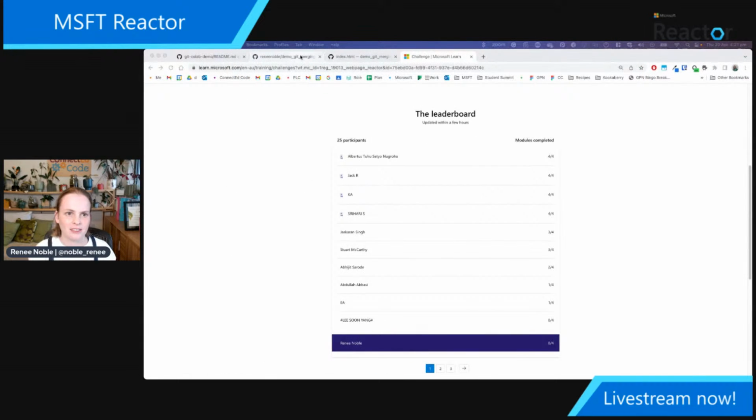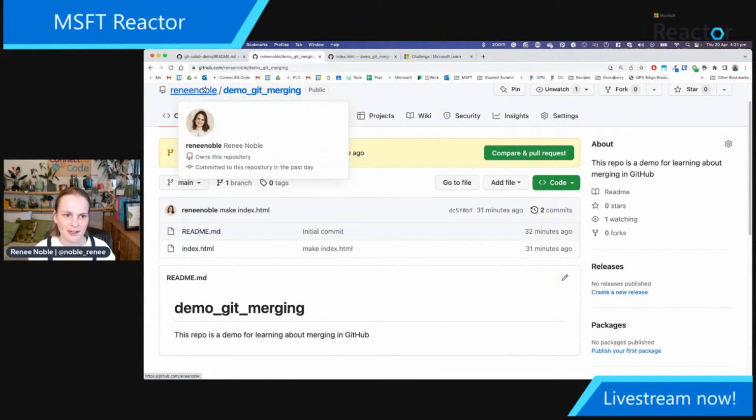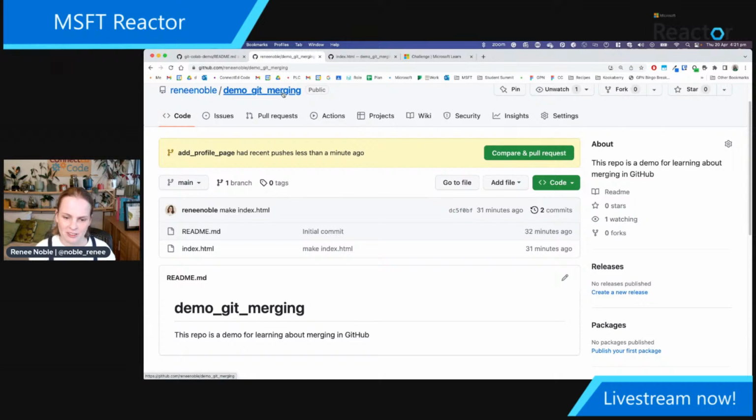So I'm going to take us to this place up here on GitHub. So I'm going to GitHub. This is under my account, I've made my demo git merging repository. That's the name of the repo that we're in. You can see, as it was before, we had the index HTML and the README.